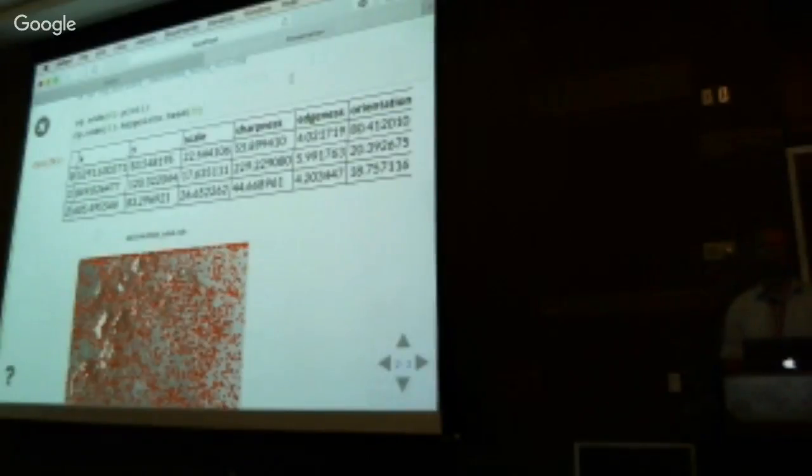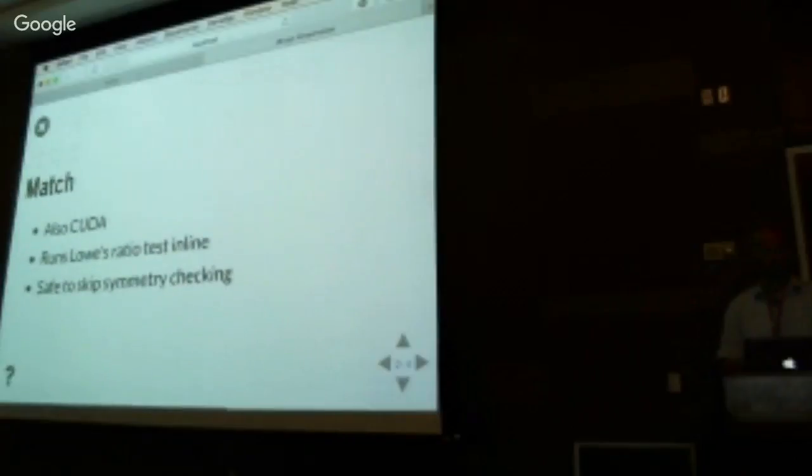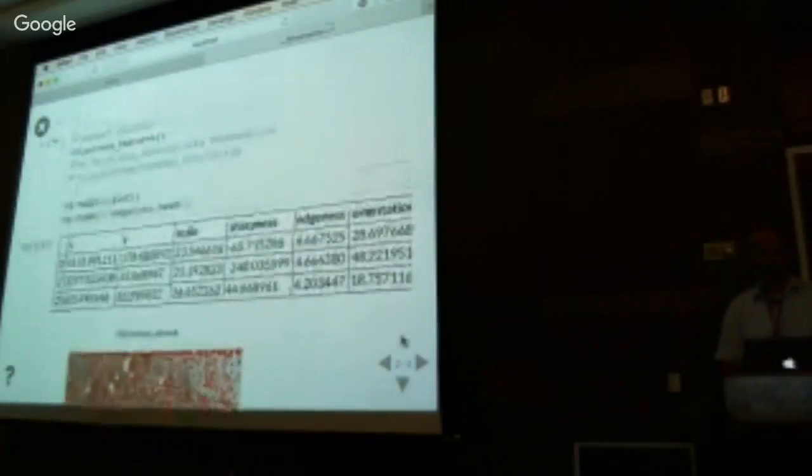SQL-like syntax. Let's see if this is back working yet or not. Keep going. Oh, did it come back? Sweet, it is back working.